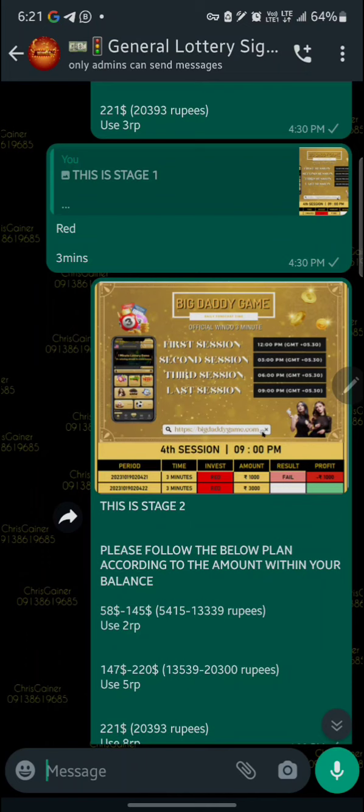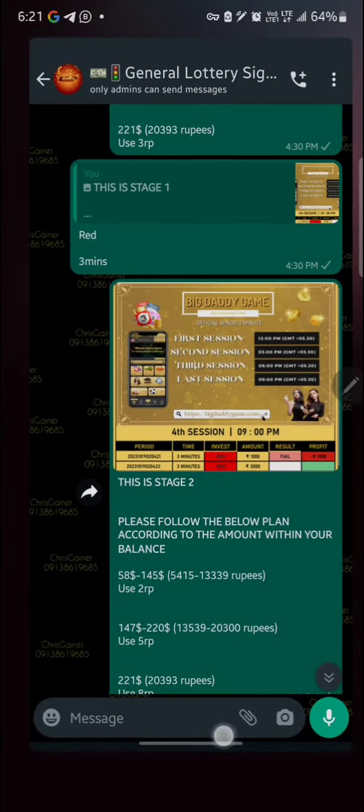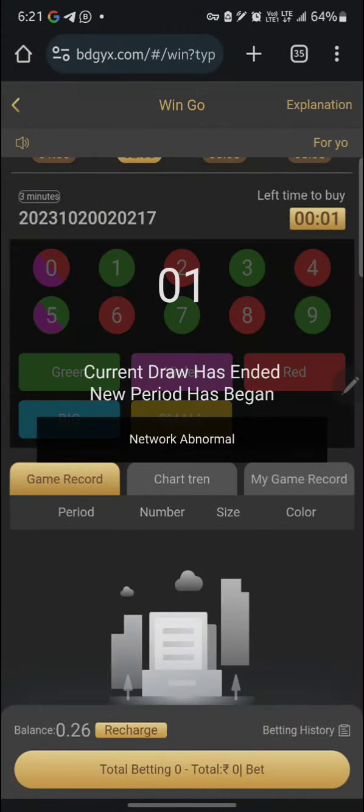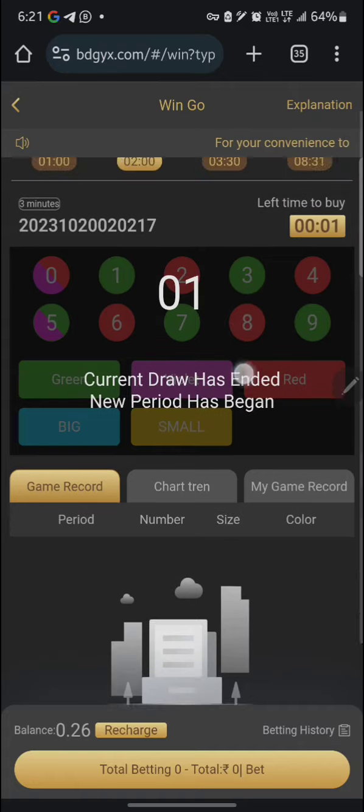Yes, people within $10 to $145, right? So you are going to be playing with 2 rupees. You can look at the signal again. I've already explained what the period time is. You can see that red is the signal that came out again, according to the signal. So red is stage 2. So you come here again and click on red, right?